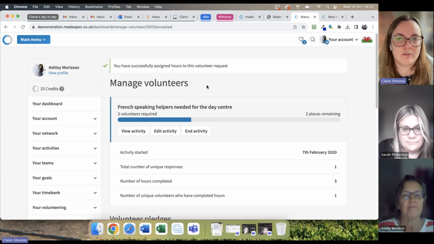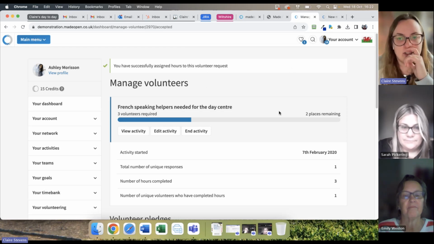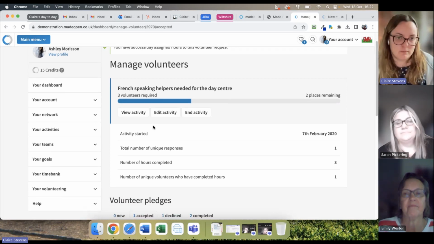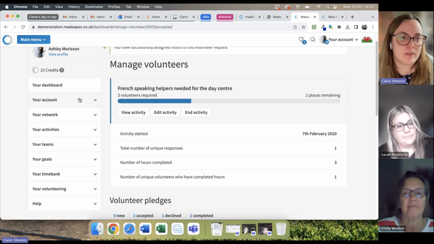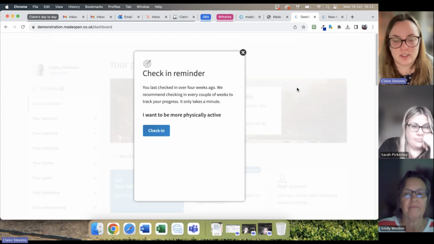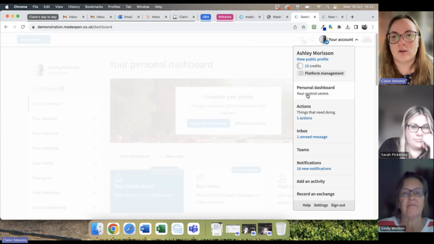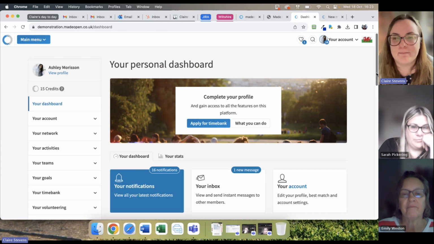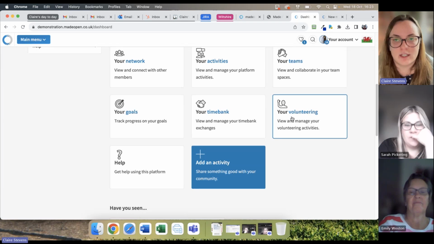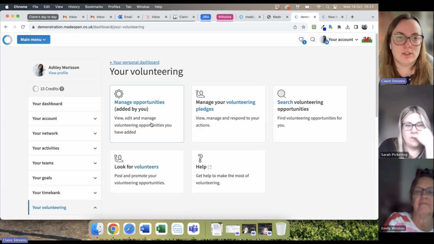So that's the rough demonstration of the flow. There's obviously other ins and outs depending on how you've got different volunteers doing different things, and you might have multiple activities. So if you're managing lots of volunteers and managing lots of volunteering activities, you'd probably always start by logging in and coming here to your personal dashboard, which looks like this. And when you scroll down, you can see that there's a tab for your volunteering. And when you go into this, it gives you lots of options for what you want to do.